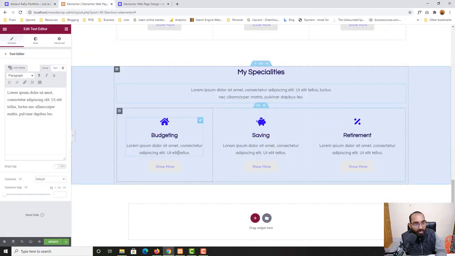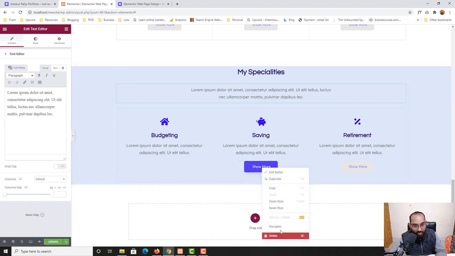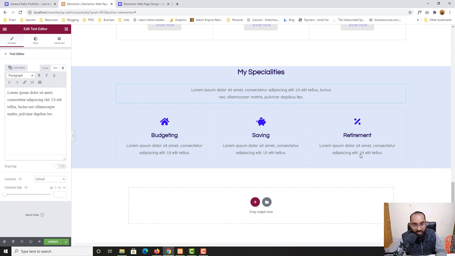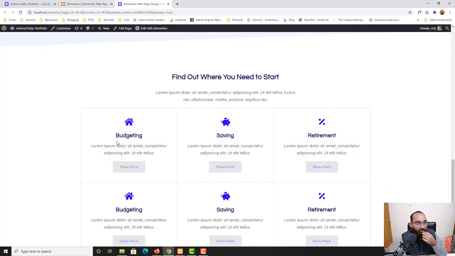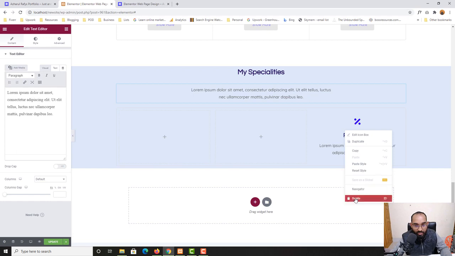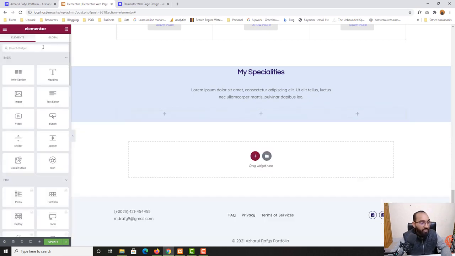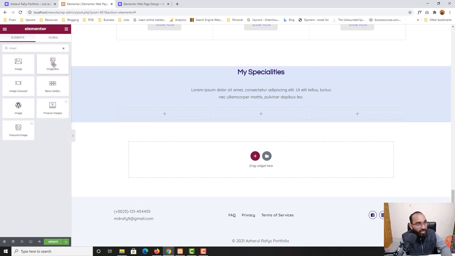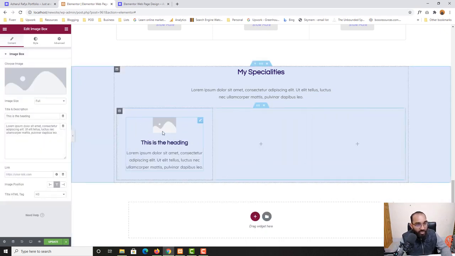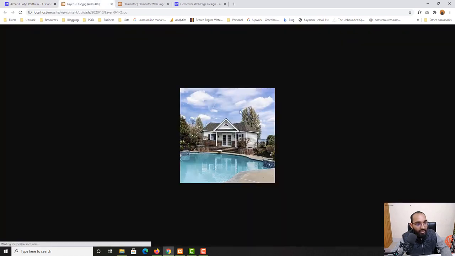So let me take you back. I'm going to remove these buttons from here, remove this button, remove this button, and actually they are going to be image boxes, not these icon boxes. So I'm going to remove these things as well. There should be image boxes. Now let me take you back, and from here if I type out image, and here we go, we have got image box. I have to provide this image, so let me open this image up in a new tab.